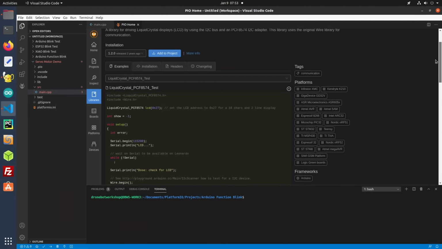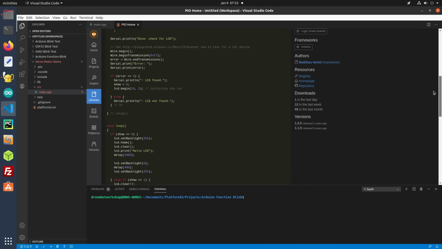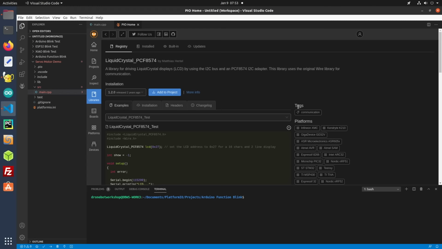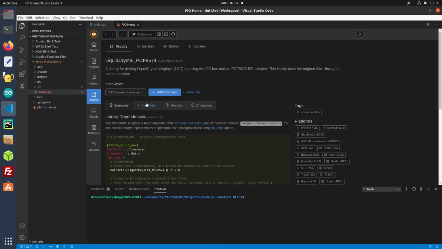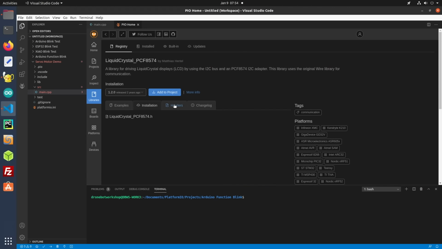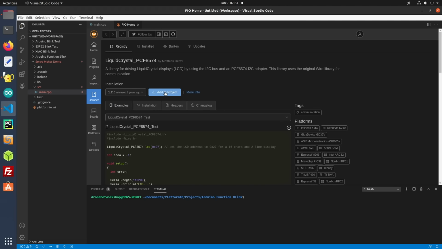with the library. I get all of this example code over here that shows me how to use the library. I also get installation instructions over here. I get the headers for the library, and I get any change logs that happen to show all the different releases of the library. So let's go and add this library into our project.